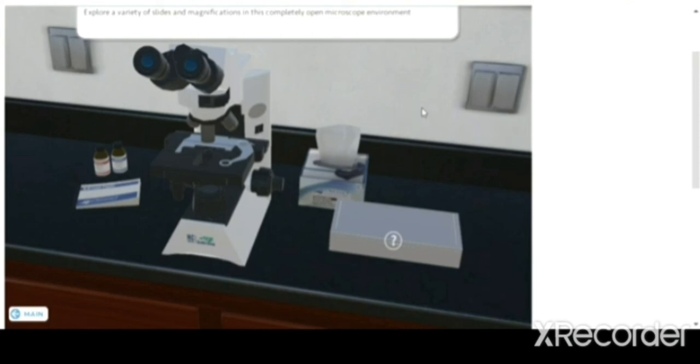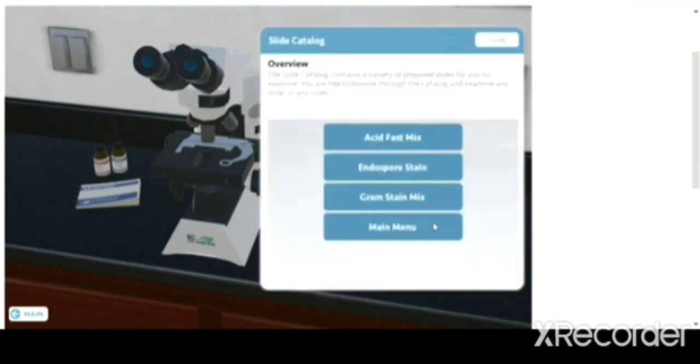But before we get to oil immersions, we have to get through the other objective lenses first. Before we begin, we have to pick out a slide. Today I will be using the bacteria slide. For this demonstration, I will be using acid-fast stains, or mix.